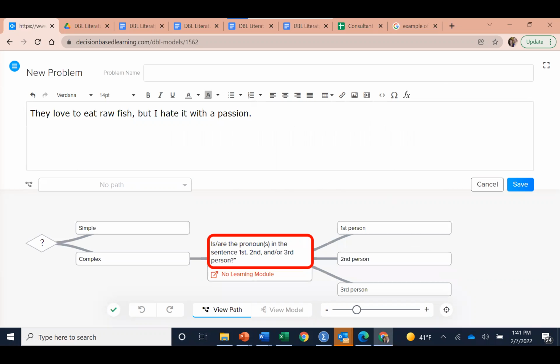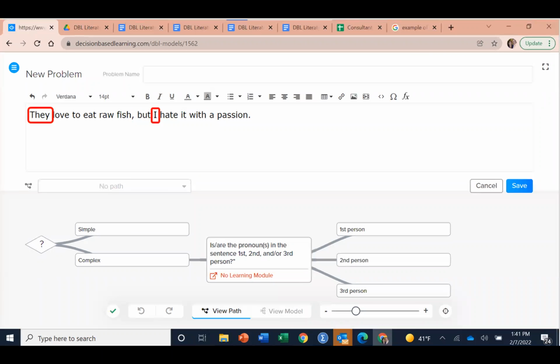This leads us to the next question, which is: are the pronouns in the sentence first, second, and/or third person? How do we classify two different pronouns at the same time at the same decision point? In this sentence, the first pronoun they is in the third person, and the other pronoun I is in the first person. The software at this time doesn't permit two responses to be correct at the same time.